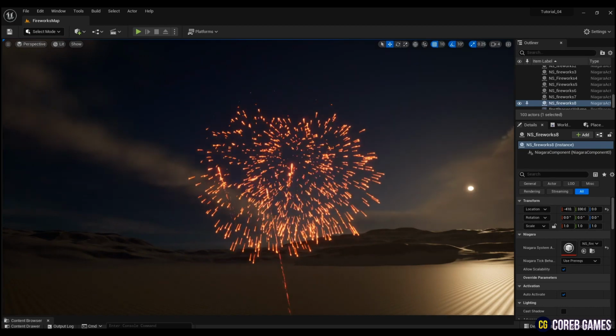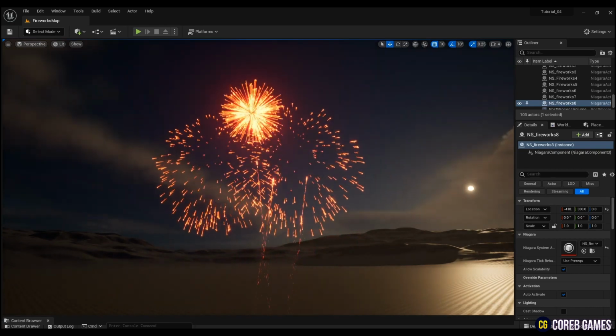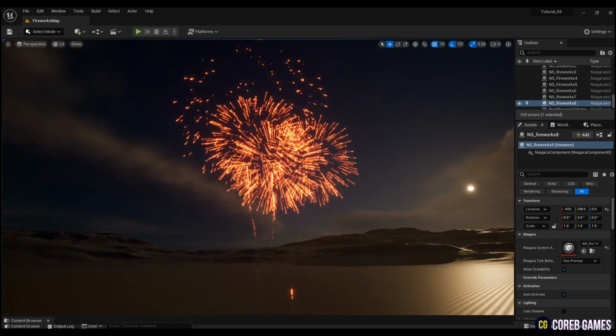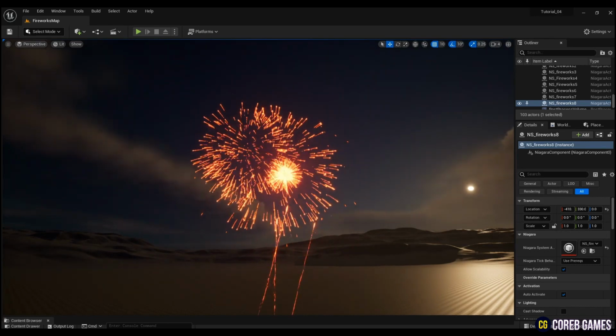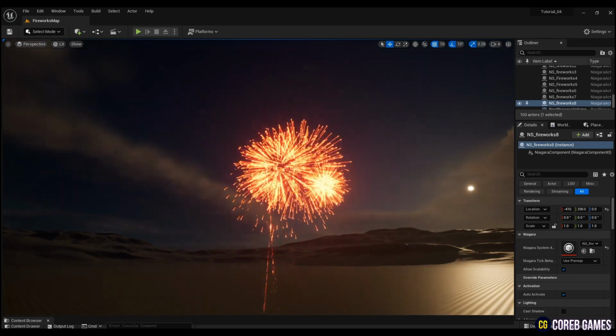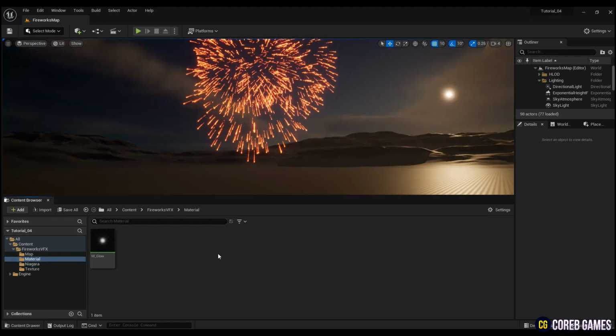Hello, this time we are going to create a simple fireworks example using Niagara. First, create a material.